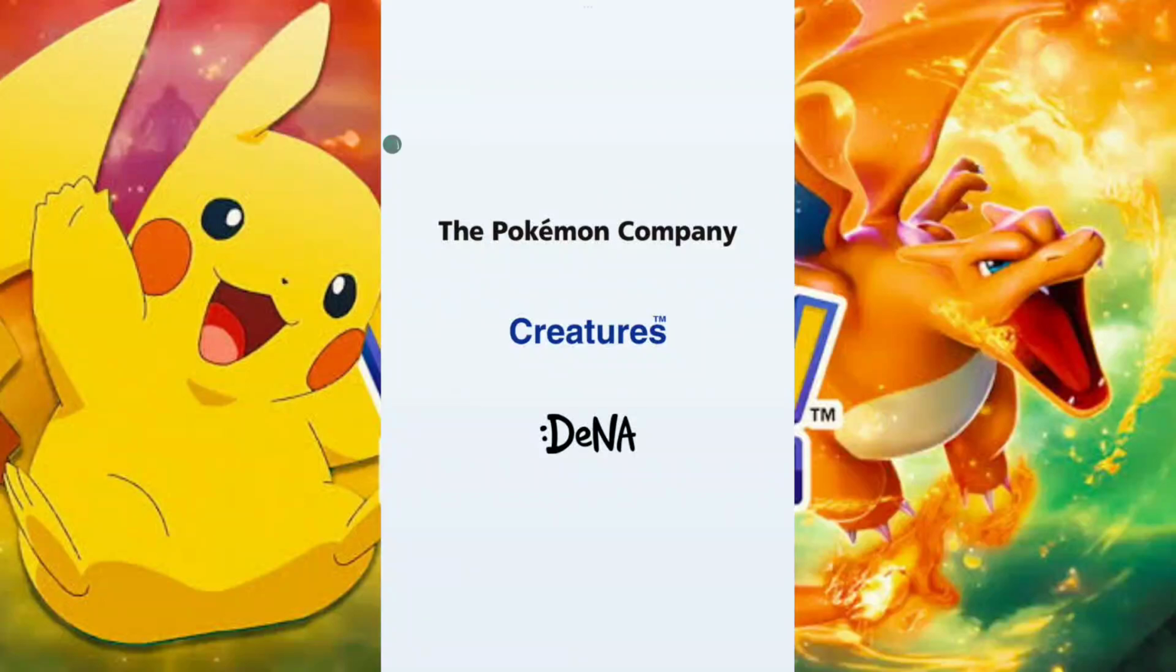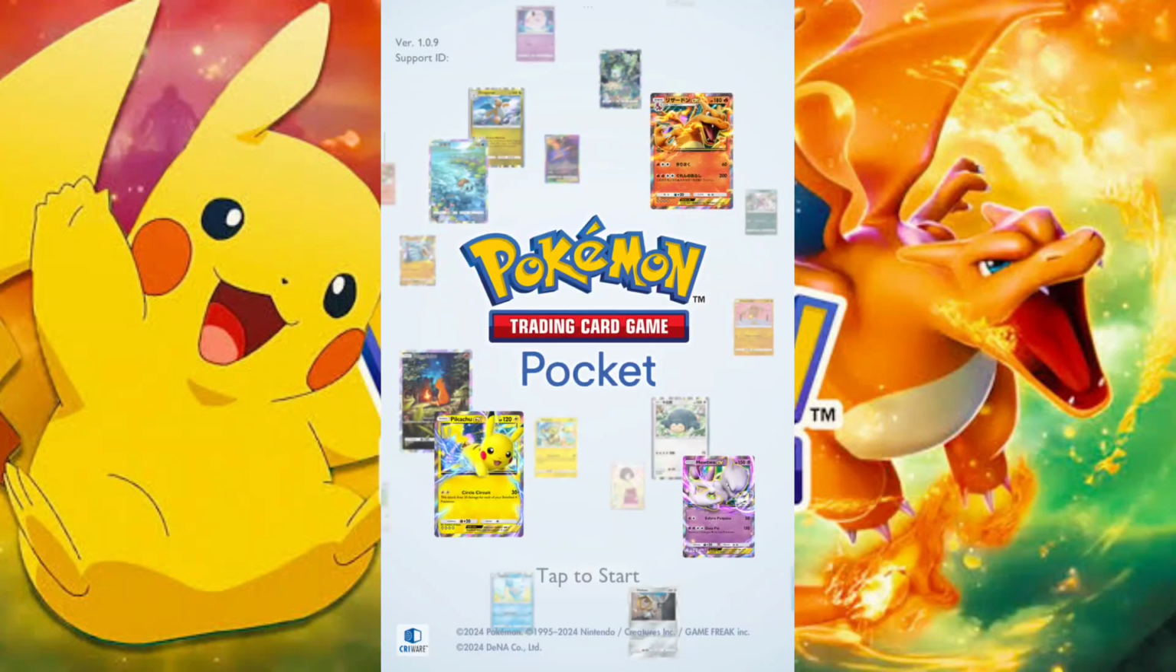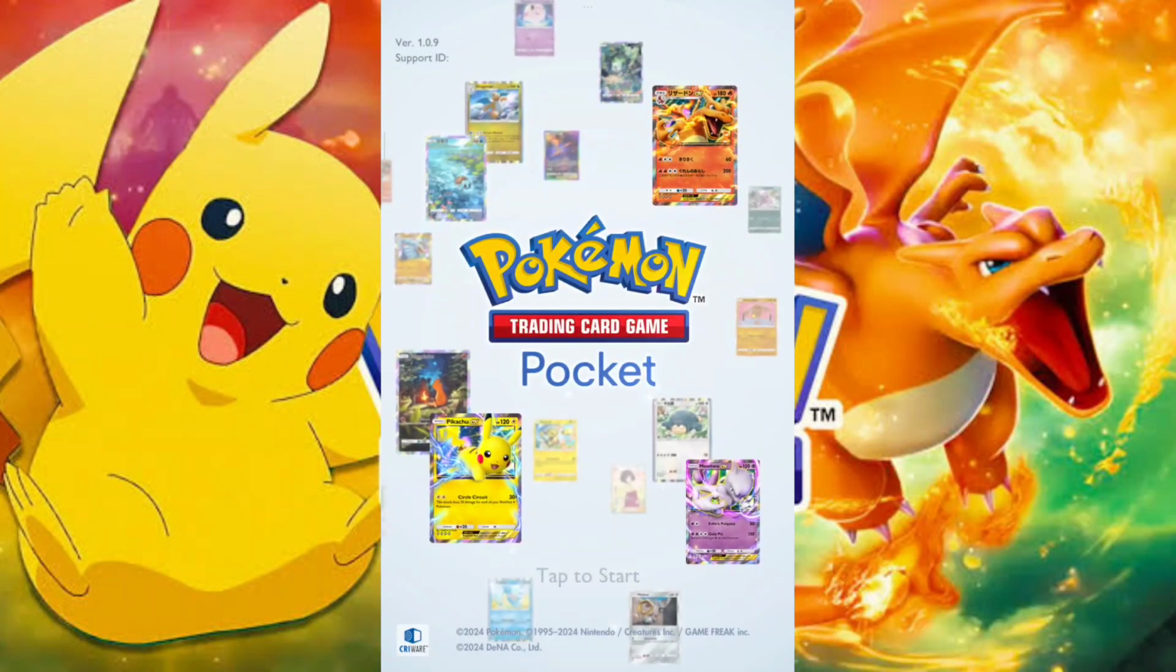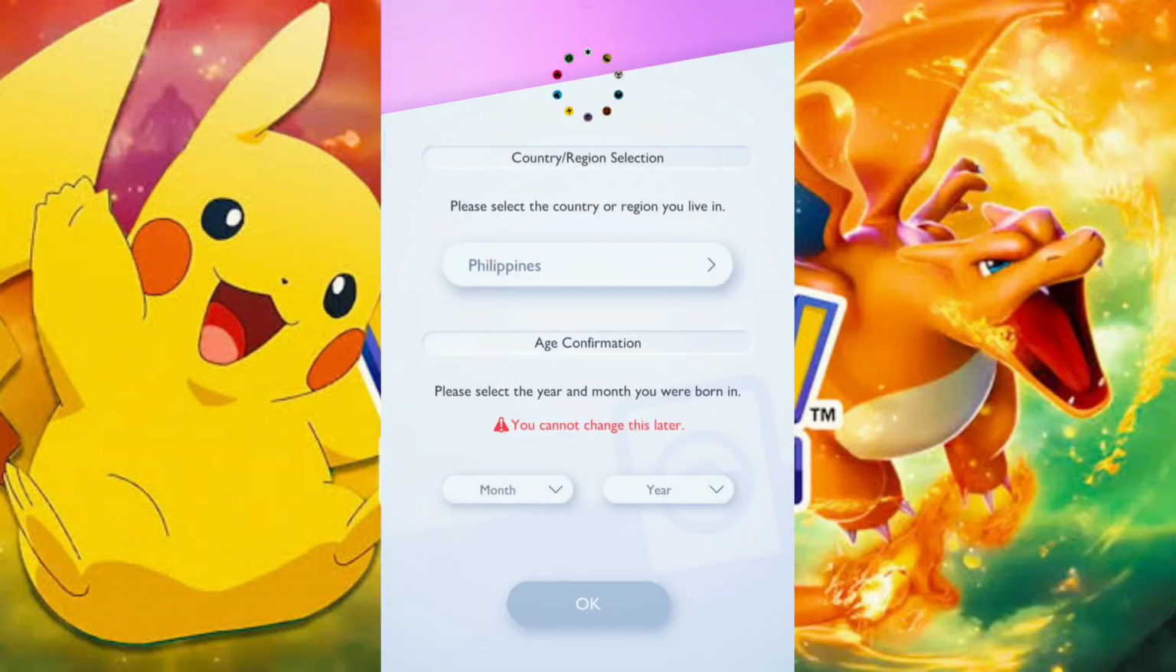In this video, we'll show you how you can re-roll your Pokemon TCG Pocket account. To get started, the first thing that you will need to do is to go ahead and delete save data on your Pokemon TCG Pocket app. Now that will redirect you into this page. And here you'll need to sign up your new account.